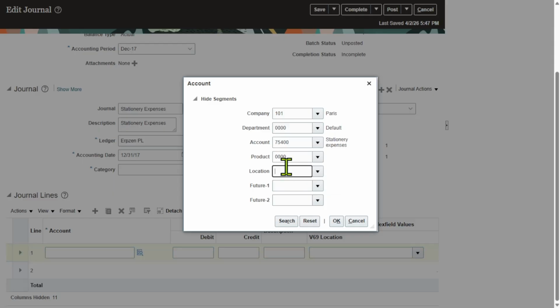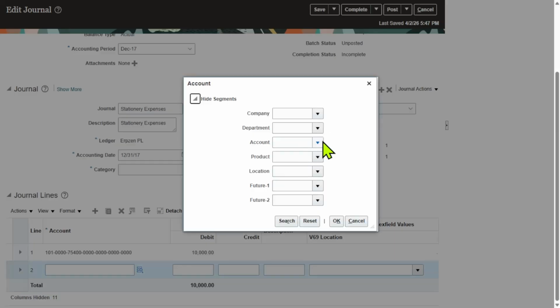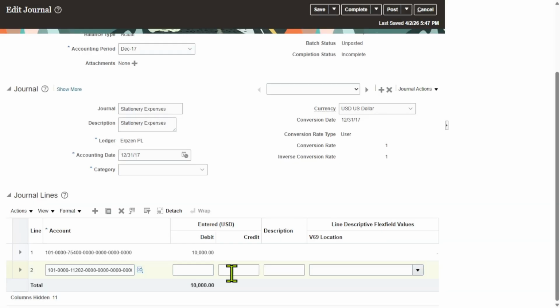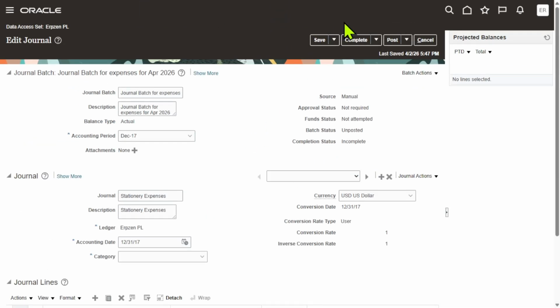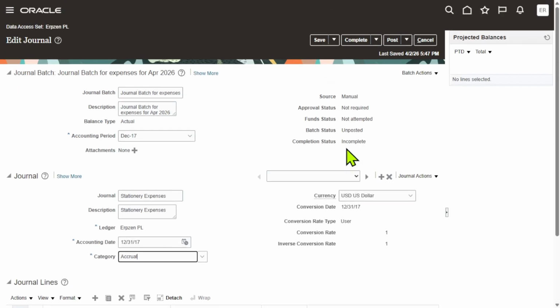Default, location default, future one default, and future two is also default. Now hit OK. Now for this, it is 10,000. Now enter cash account, hit search, select the code combination and hit OK. 10,000. Now say save. Sorry, you have to select the category approval. Now hit save.